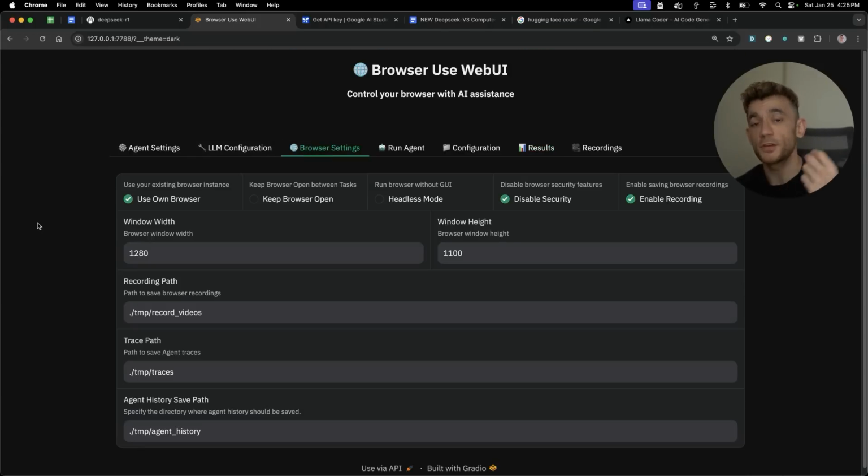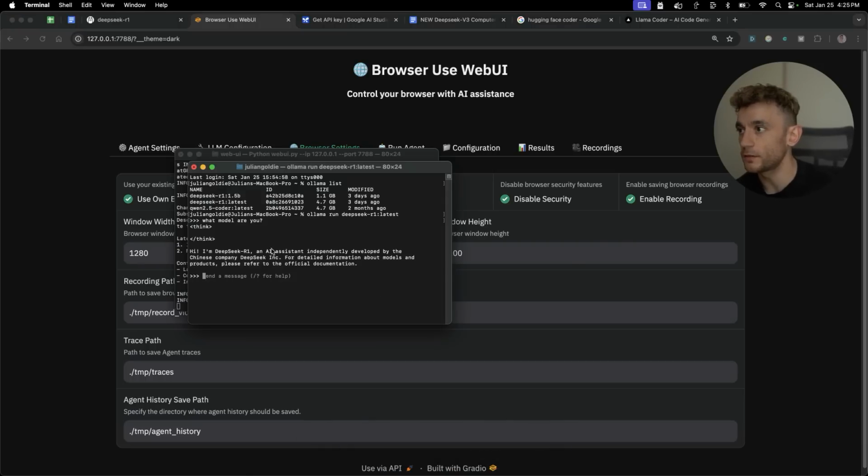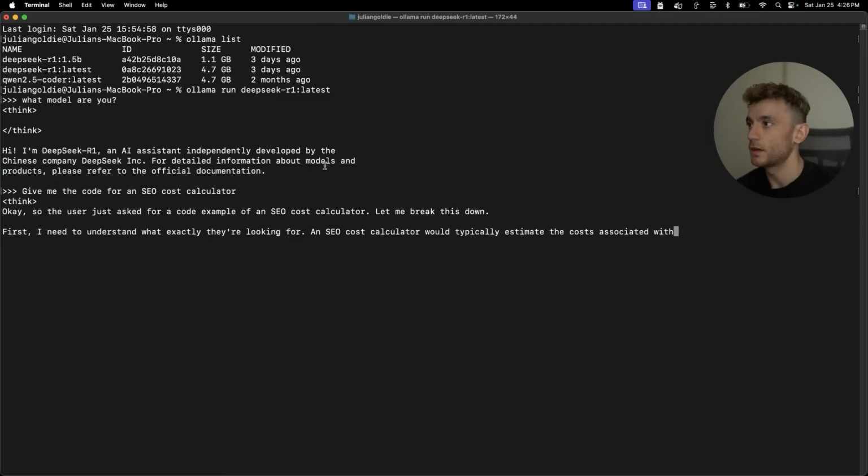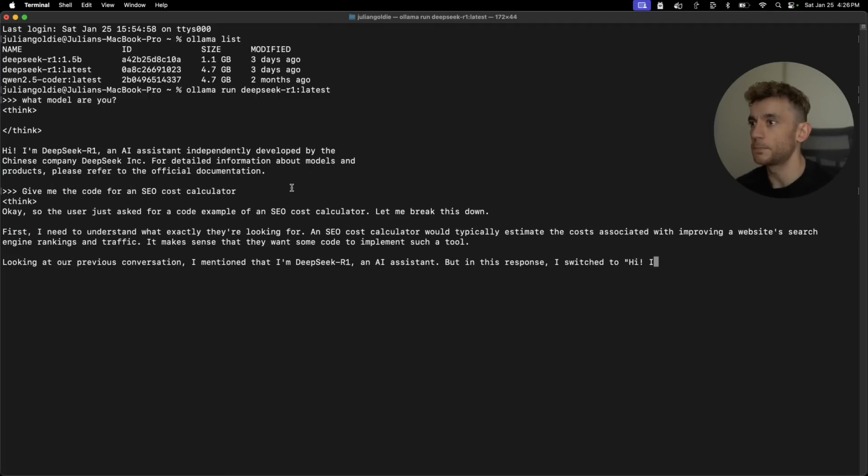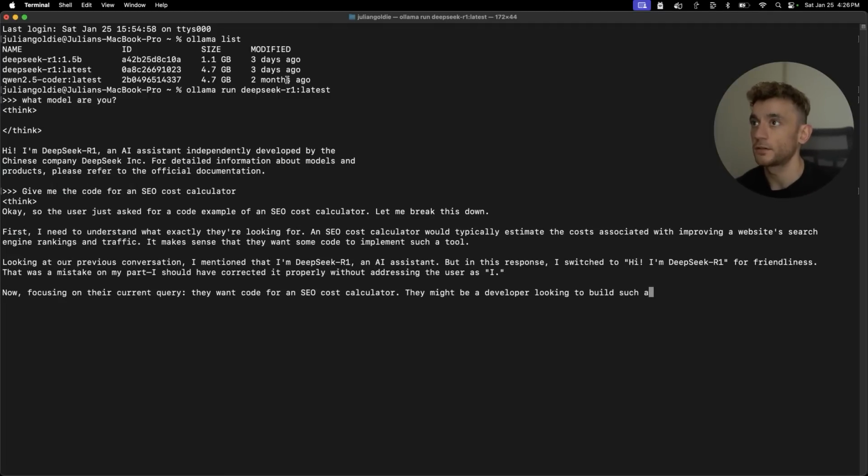That's basically how you can set up a DeepSeek R1 AI agent completely for free, host it locally, get it to use your browser, and control your whole laptop. The other thing to note here is if we go into the terminal, you don't just get the computer use agent, but you can actually use DeepSeek R1 directly on local as well. So for example, if we say, give me the code for an SEO cost calculator, it's going to start going off, building that directly inside terminal using Ollama.